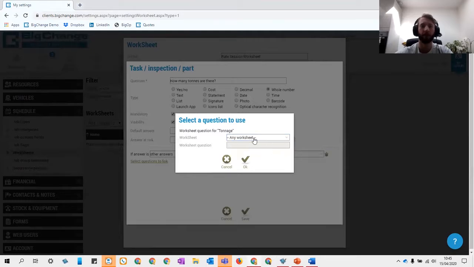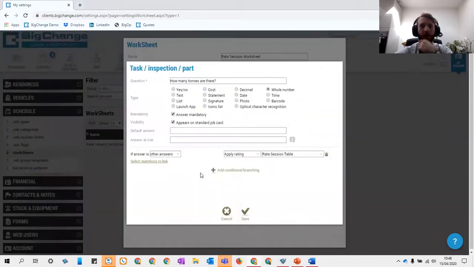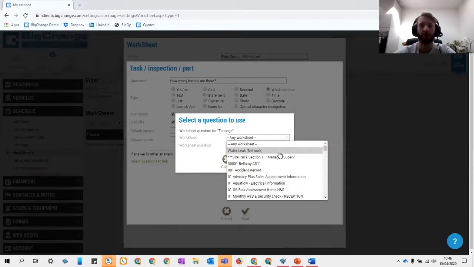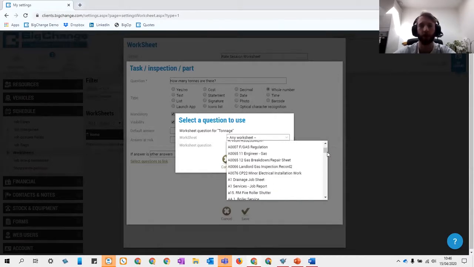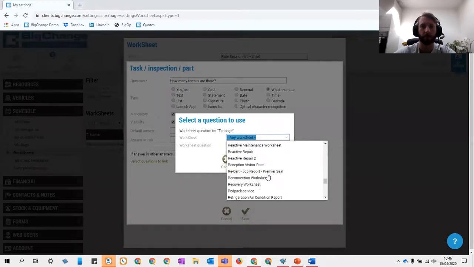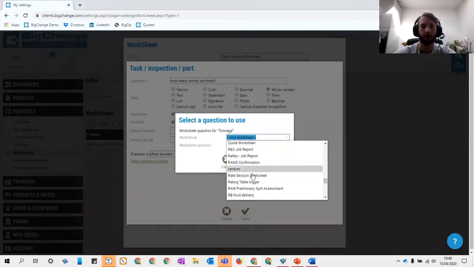It might just take a bit of time to load considering how many test worksheets we have on this site. Let's try that again. Let's give it a sec. Select questions to link. I think I've just been impatient and clicking too many times. So go down to the rate session. Here we go, rate session worksheet.